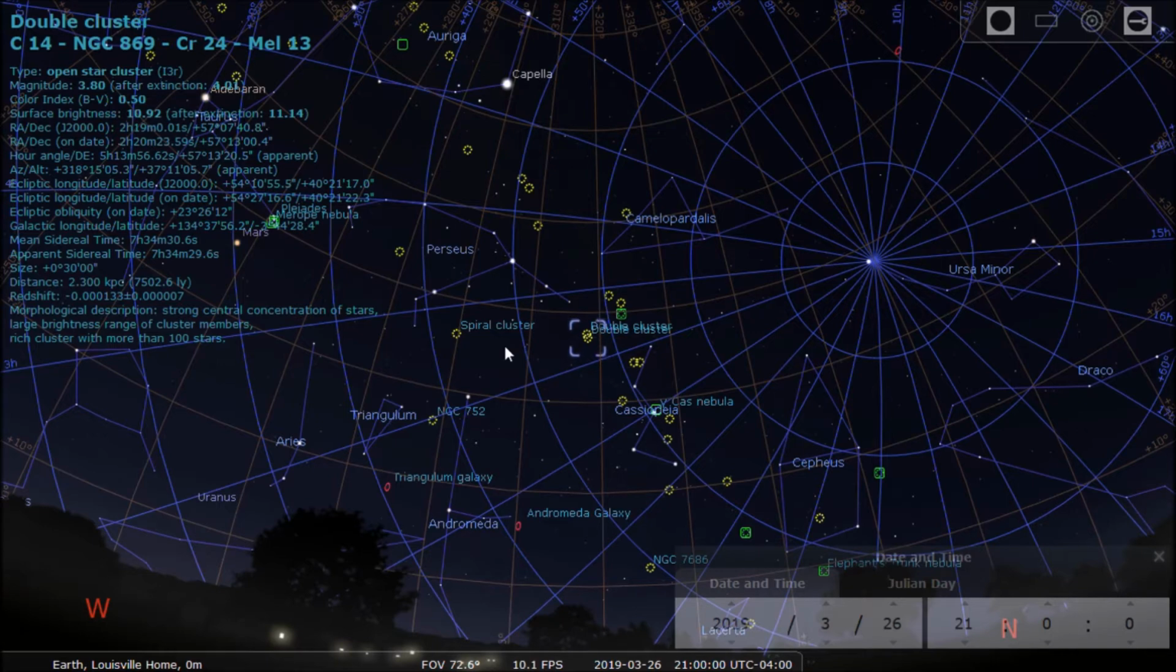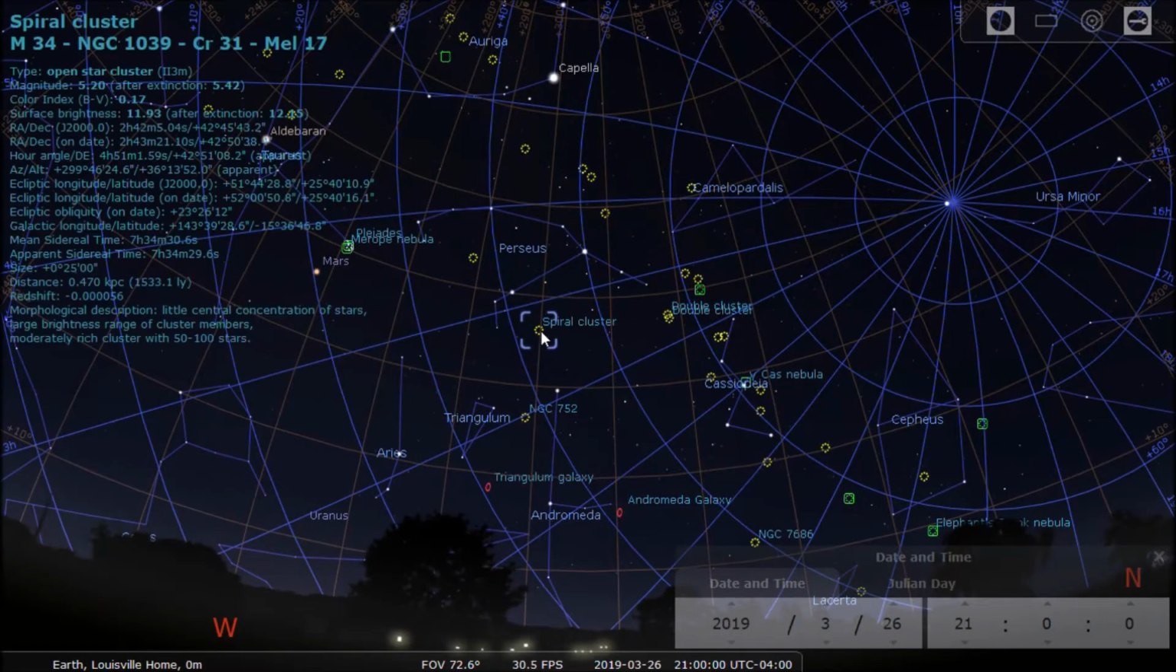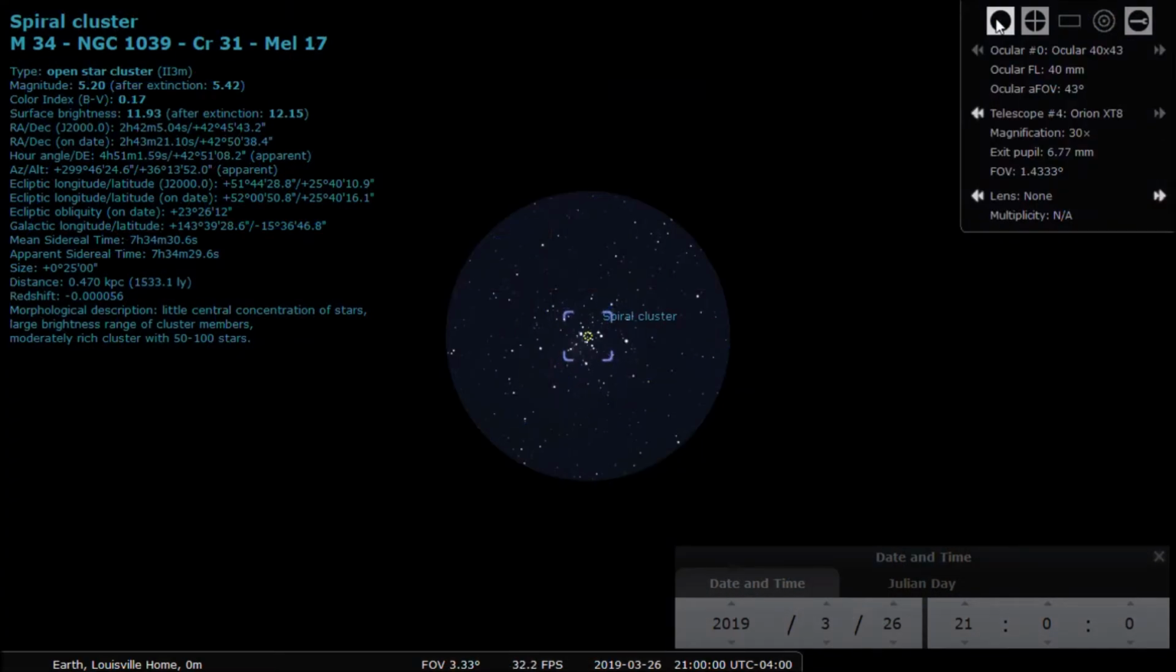That one's listed as C14. It's not actually on the Messier list, but it's a Caldwell object. Nice and easy to find. Heading over horizontally more towards your south, the first Messier object in the list is M34. So you have our Perseus constellation, and heading south from it is M34, the spiral cluster. It might be a little bit hard to see depending on how far south it is, how far falling west it is into the sky.